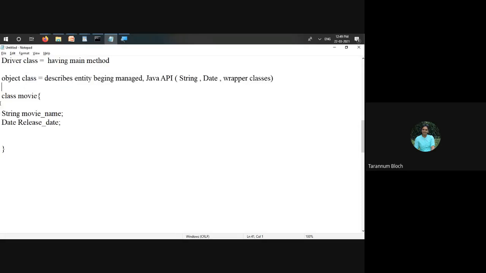I'm saying that each and every object class will have mutator method and accessor method. In simple words, we'll have the getter and setter method. Getter method is used to read the value which has been set, and setter method is used to set the values, right?